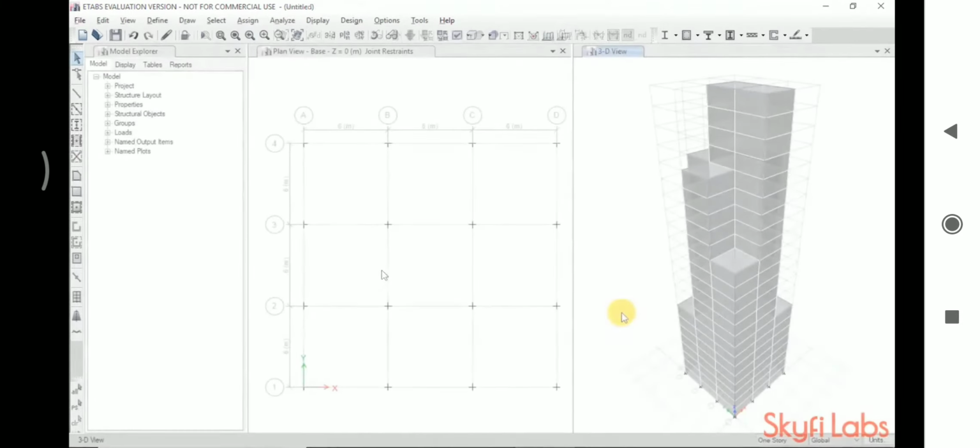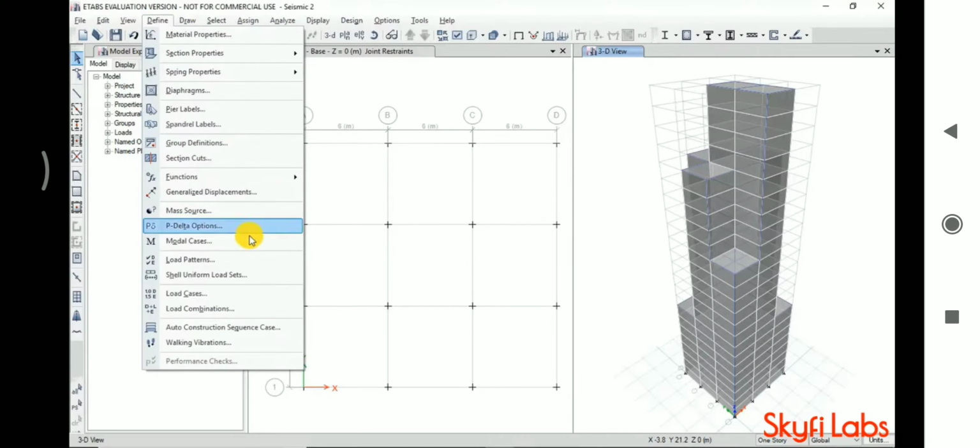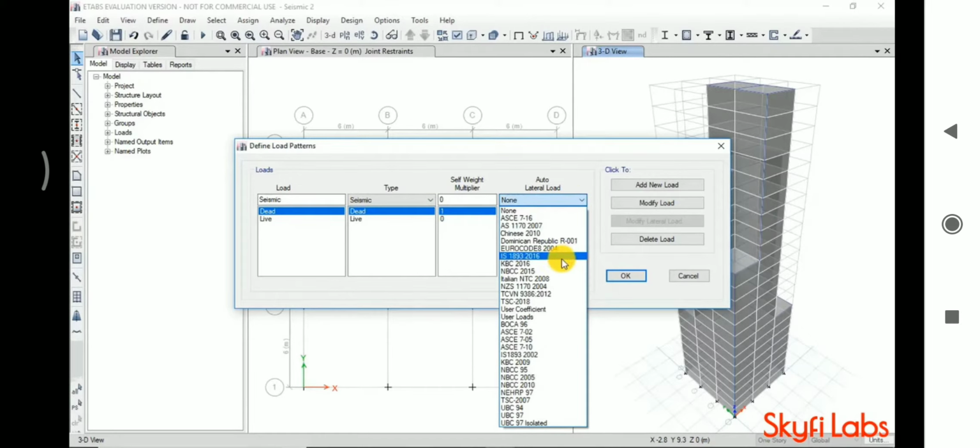Now, you will apply the seismic load onto this building model. As you learned in the previous videos, you're going to add the seismic load on your building model, as per IS 1893 codebook. Go to the Define menu, and select Load Patterns. Enter the load name as seismic, change the load type to seismic from the drop-down list. Load, select the IS code for seismic design, which is IS 1893.